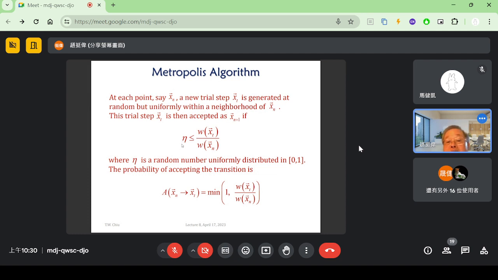So this one single line is a theoretical expression for the acceptance probability, or probability of acceptance, of the transition from xn to xt. So xt is the successive configuration in the sequence of the simulation.